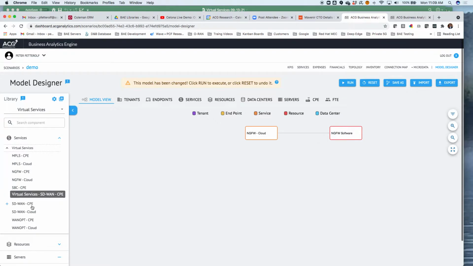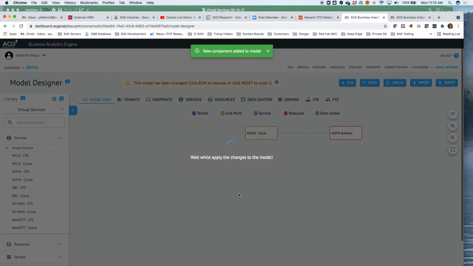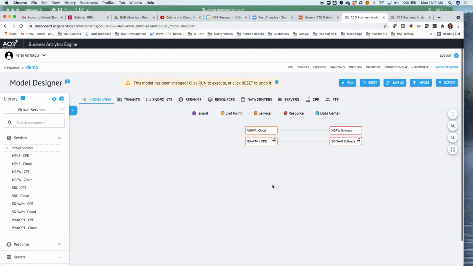So let's add one more service. We'll add a SD-WAN, and we'll make this a CPE based service. You see it's got a little icon there saying it's running on CPE. This one's running on the cloud. Currently, they're not really running on anything because they're not connected to anything.